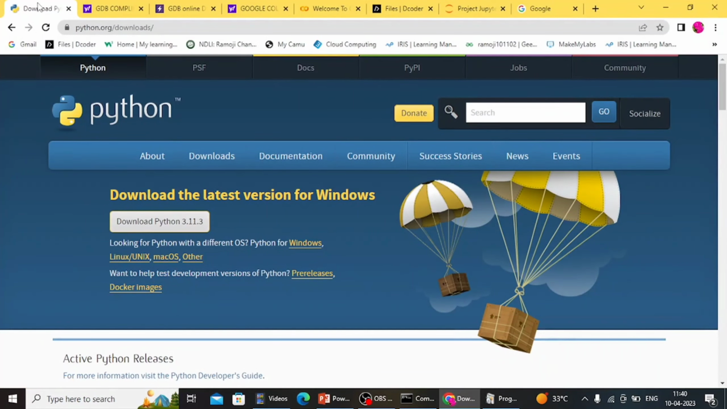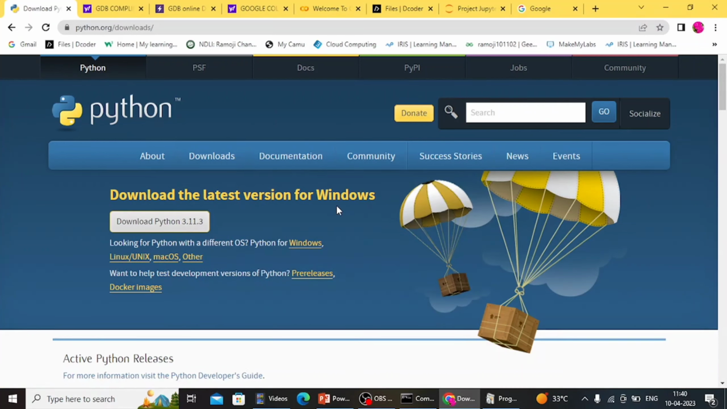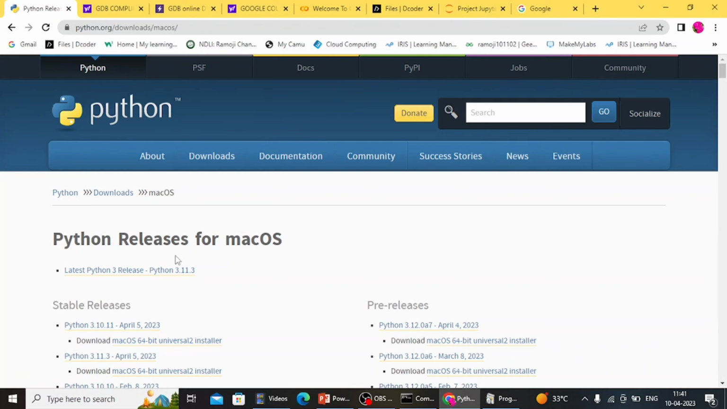First of all, go to a web browser. Mine is Chrome. So then type python.org/downloads. My operating system is Windows. So download Python 3.11.3 for Windows. If you are using a different one, then go to Linux or Unix or Mac OS. For example, if you are using Mac OS, then go to Mac OS. Then it shows you results for Mac OS. If you want to download this version, then you may have to go for this.